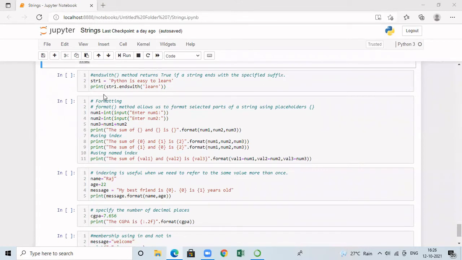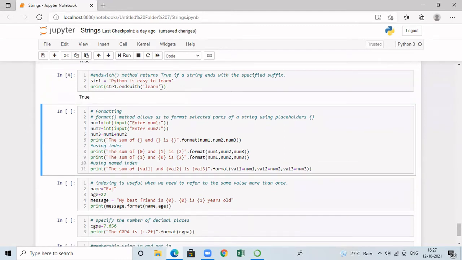Similar to startswith, we can also use the function endswith, and this function is going to return true if a string ends with a specified suffix. So in case of Python is easy to learn, I'm checking whether this particular string is ending with learn. Actually, it is ending with learn. So for that, I'm going to use the function str1.endswith learn. When I run this, I'm going to get true.